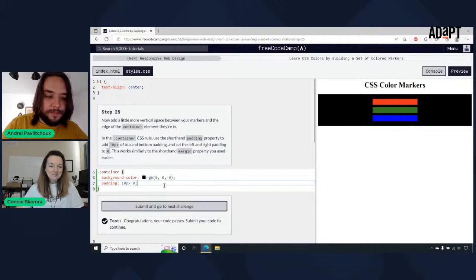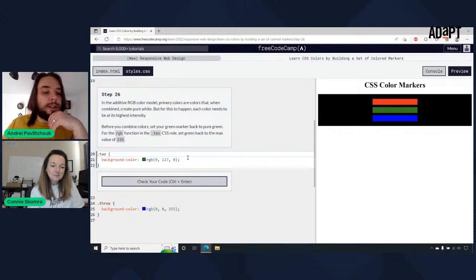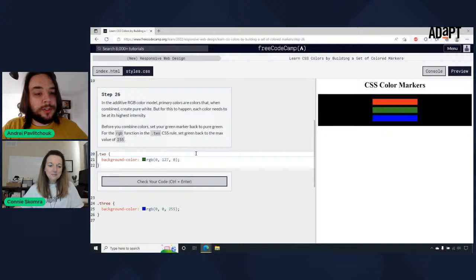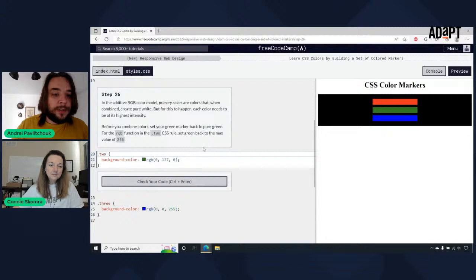In the additive RGB color model, primary colors are colors that, when combined, create pure white. But for this to happen, each color needs to be at its highest intensity. Before you can combine colors, set your green marker back to pure green. For the RGB function in the .2 CSS rule, set green back to the max value of 255. So we will need to set the green to 255.